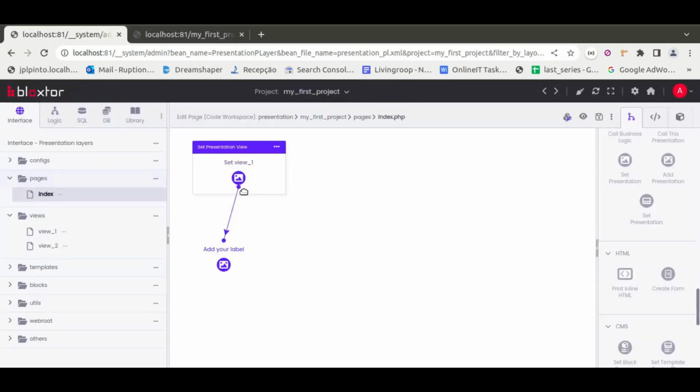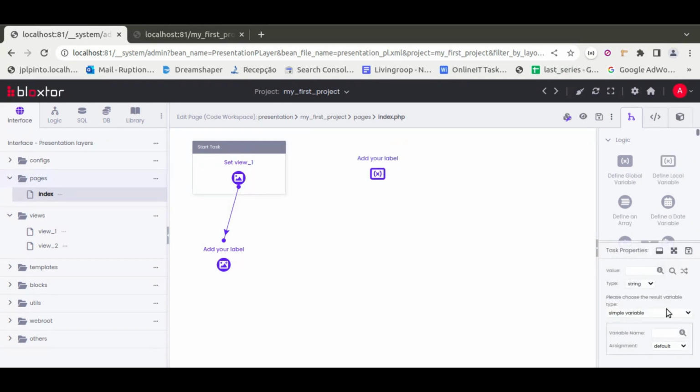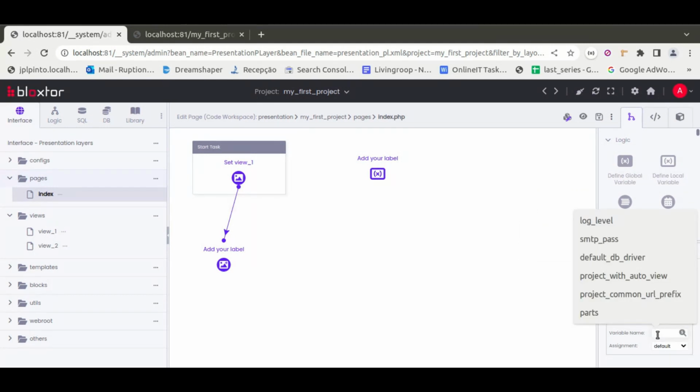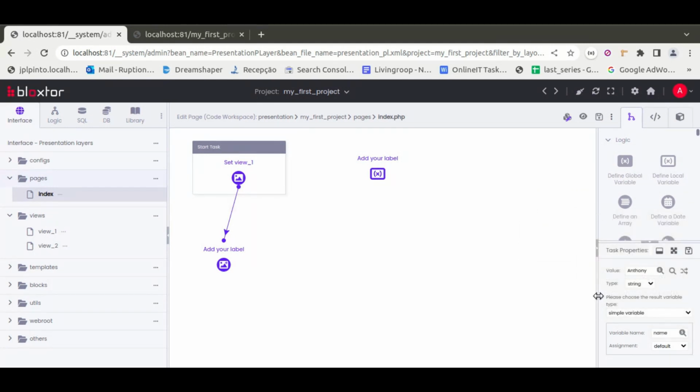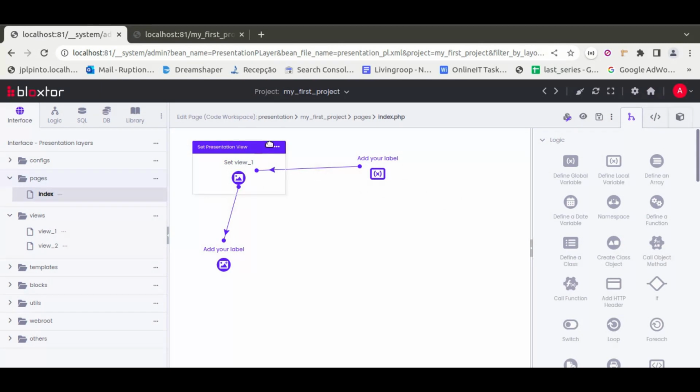Okay, so now let's say that I want to create a variable in this page and then show it in the view side. So basically what I need to do is define a local variable here with some name like Anthony. Let's put the name here, name. This is the task define local variable, where I'm defining the name of the variable called name and the value Anthony. So it's done. Then I'll link it here.